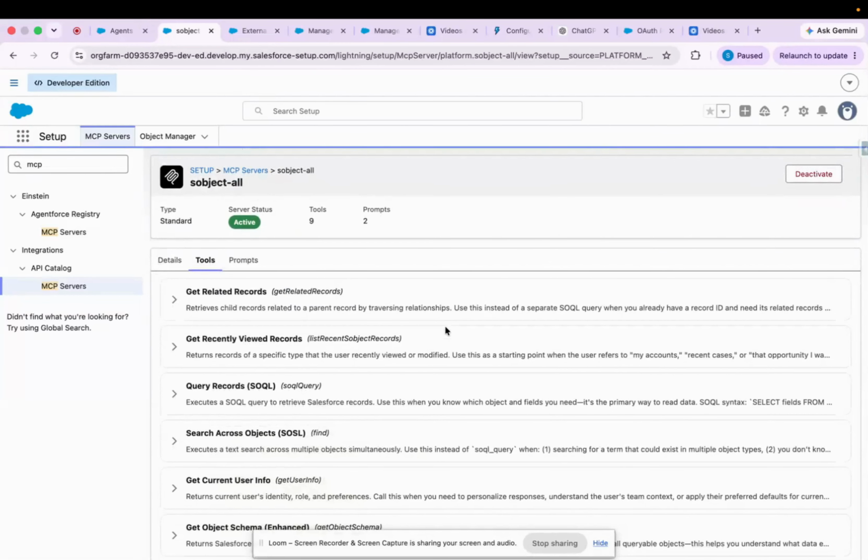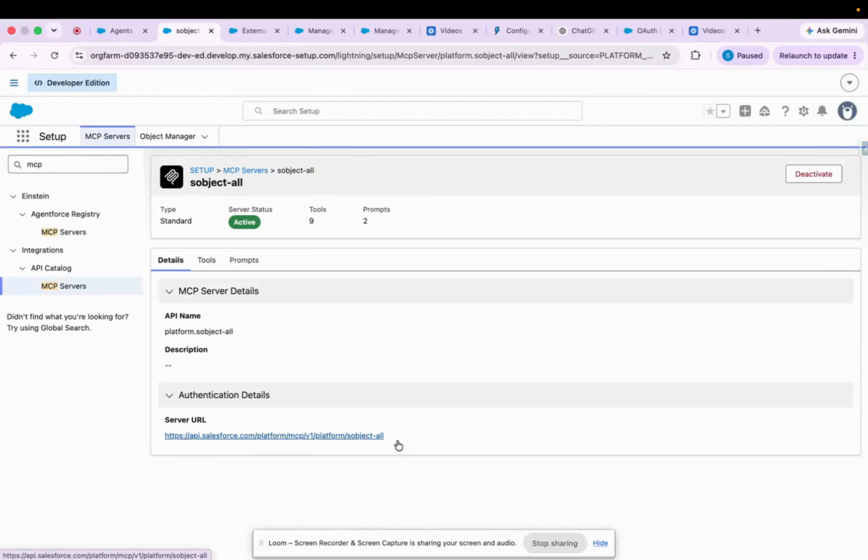So it's a pretty powerful MCP server, I will say. So since I have copied the server URL, right, this is the server URL, I will copy it.